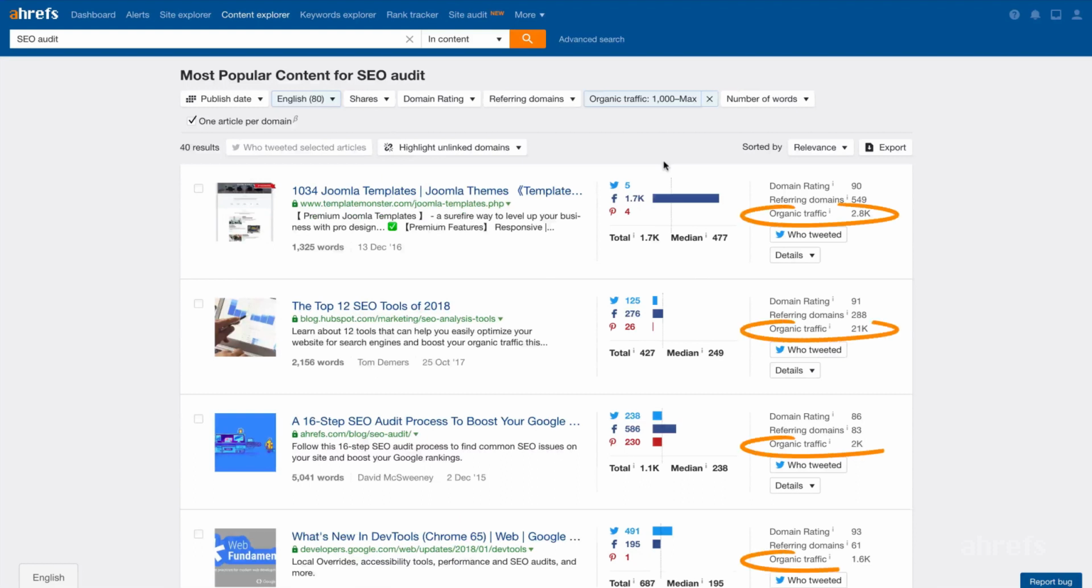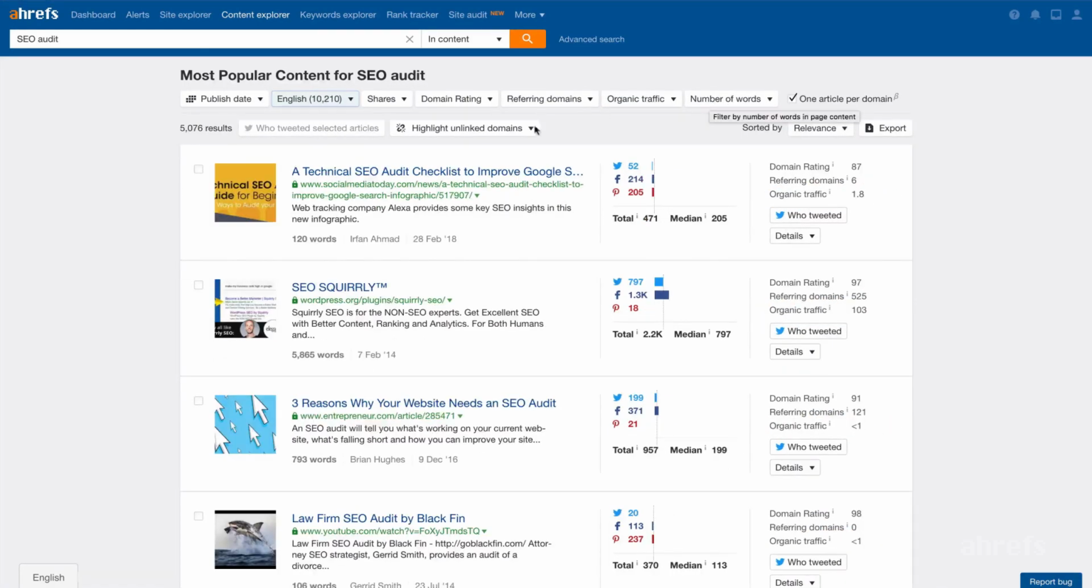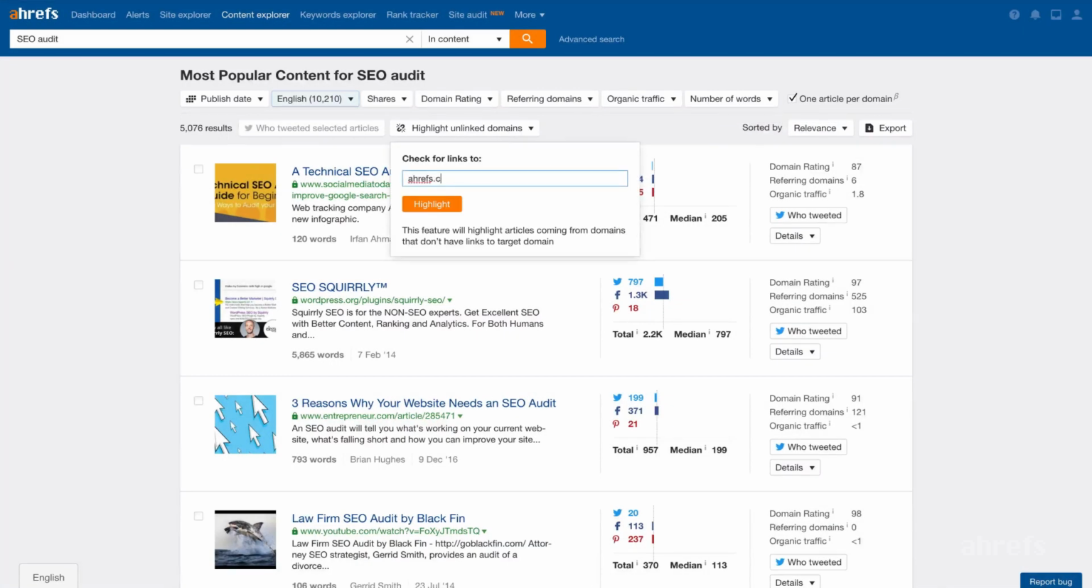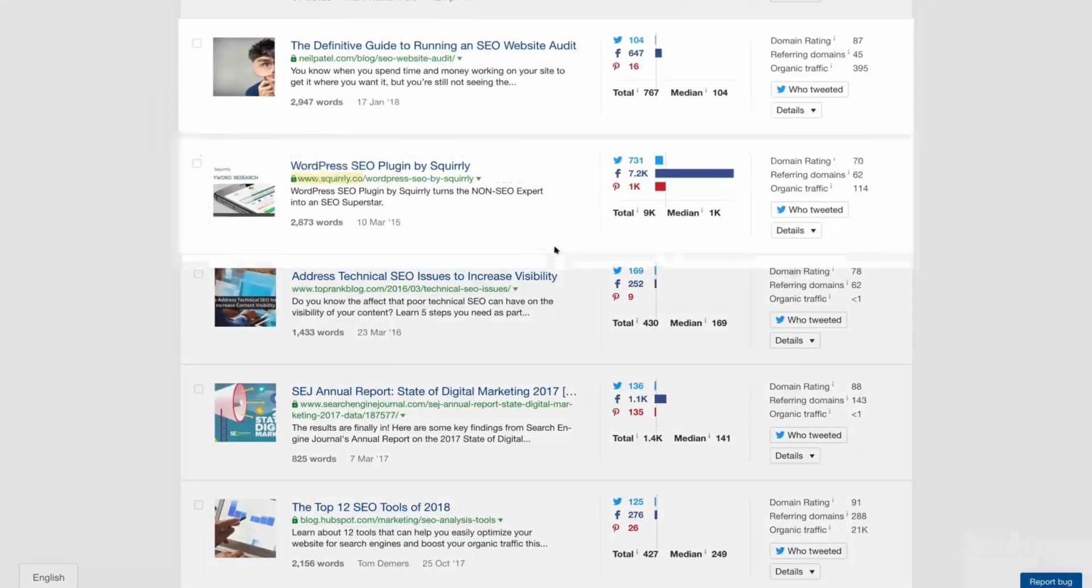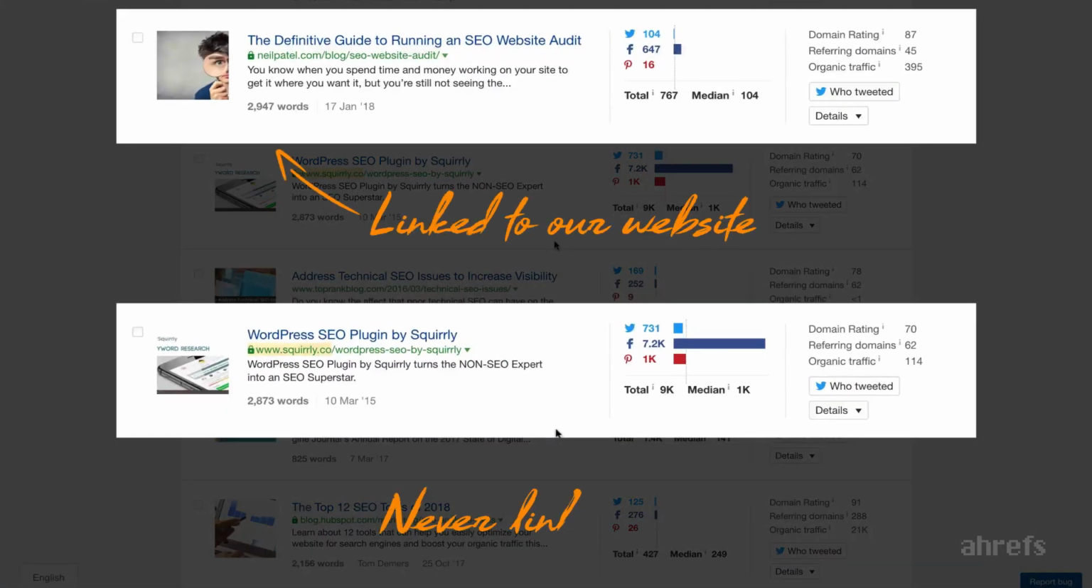Their articles get some decent search traffic, so if they link to me, some of the traffic will eventually land on my blog. And finally, I can use my favorite highlight unlinked domains feature to differentiate between websites who have already linked to our own website and those who have never linked to us.